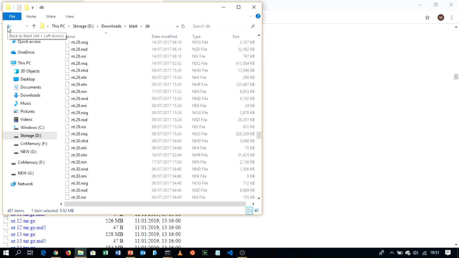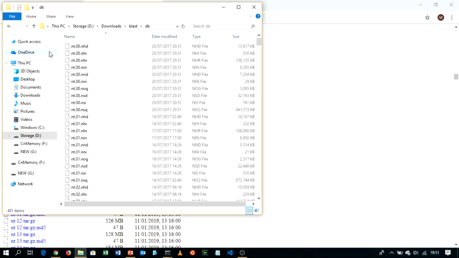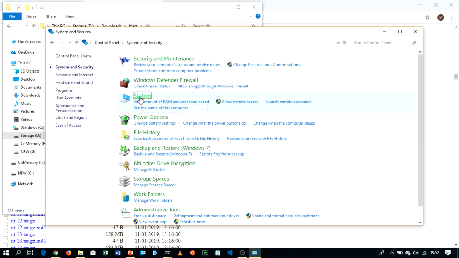Now once you have downloaded them, extracted them, and put them in a folder called DB, what we need to do next is take the address to these files and add it to the path. So this address, D downloads blast db, we need to add it to the system path. To do this in Windows, you can go to Control Panel, System and Security, and then System, Advanced System Settings, and Environment Variables.